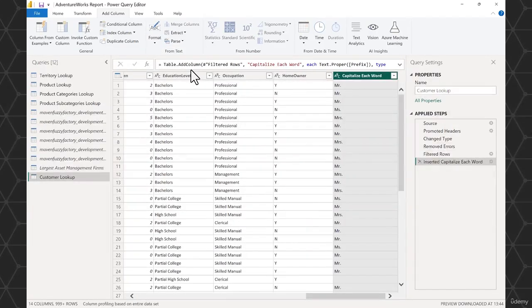And all right, so we've actually added a new column to the end of our data set here. It's called capitalize each word, which is a pretty bad title there. But at any rate, what we've done here is instead of selecting this from the transform tab, we've actually selected the format option from the add column tab. So again, we're adding a brand new column to the end of the data set. And again, just to highlight, this is what I'm talking about.